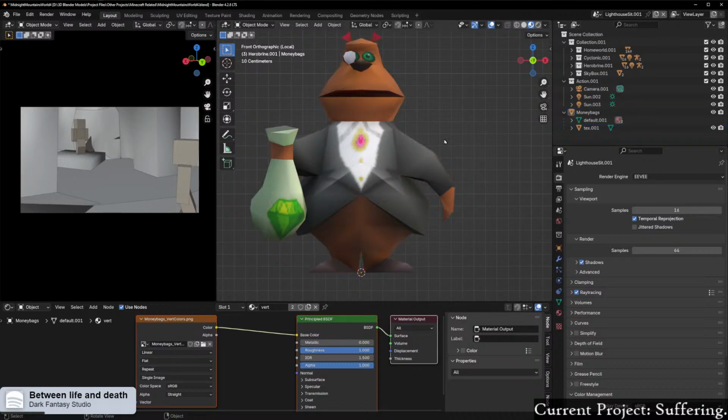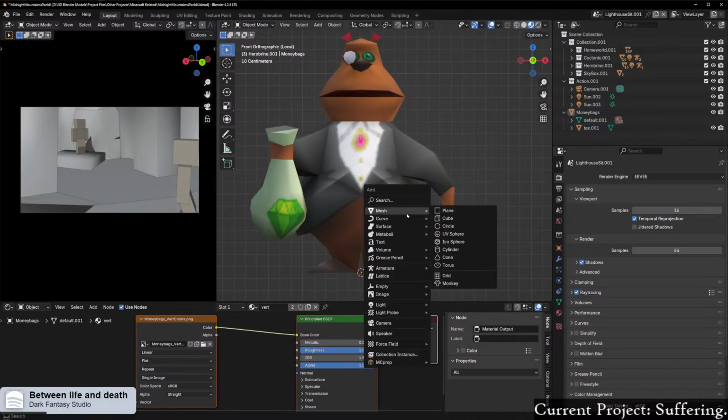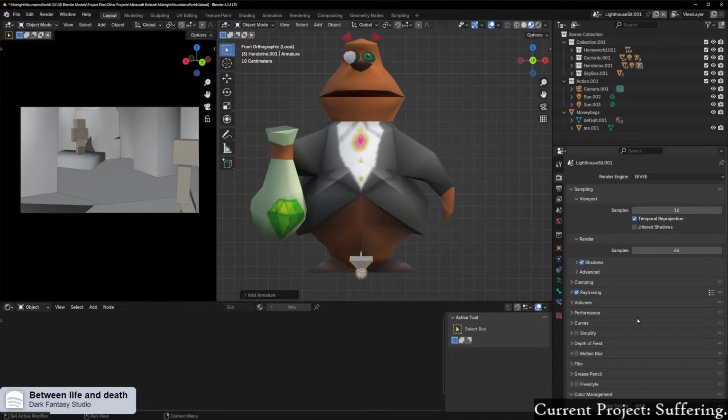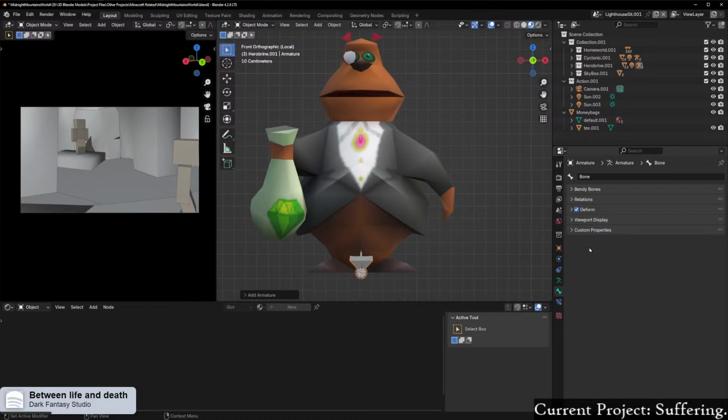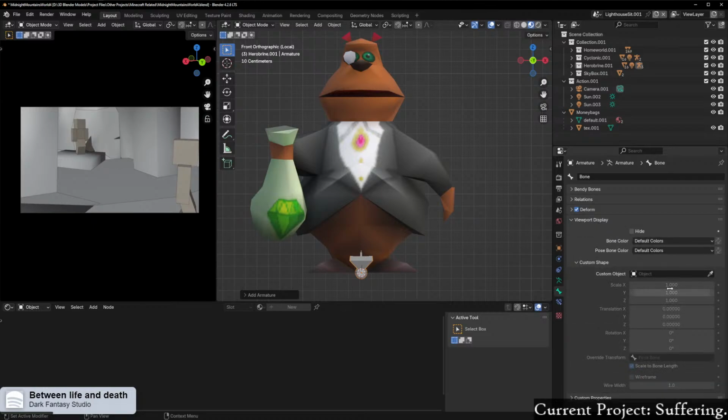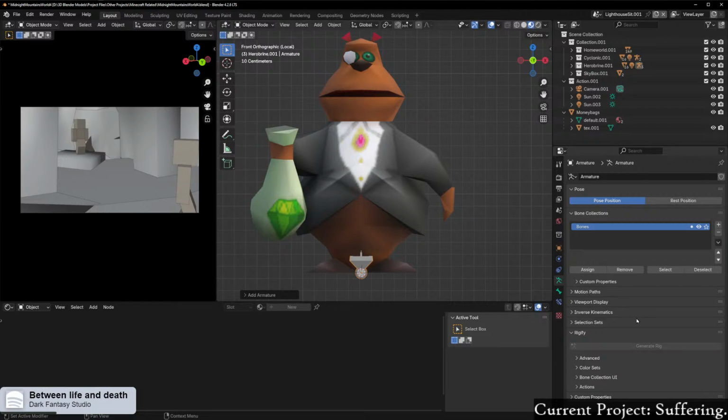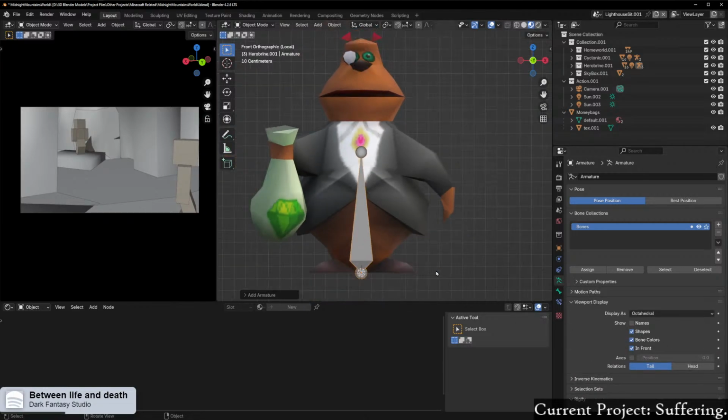So this is not going to be an easy rig, but it should be doable. I have no idea how they would have rigged these things originally. So, viewport display, and where is the ability? Oh, it might actually be under armature. Is it under armature? Yes, it is. Okay, cool. So, time to go into edit mode for this thing.